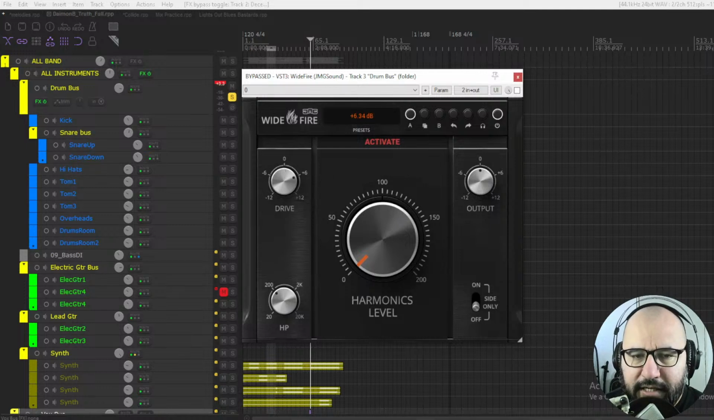So this is for the amount of saturation, right? Drive, and you have also a high pass filter from 20 till 20K. So all of the frequency spectrum, right, is registered here. And the harmonic level, this is the level of the harmonics.